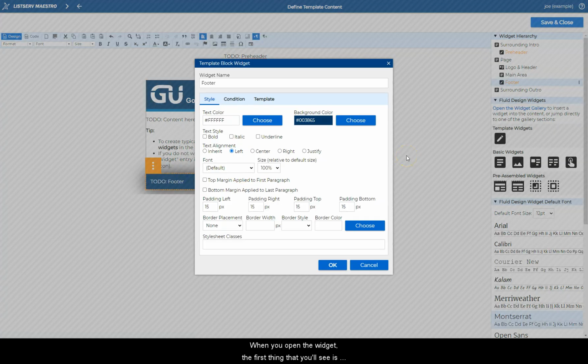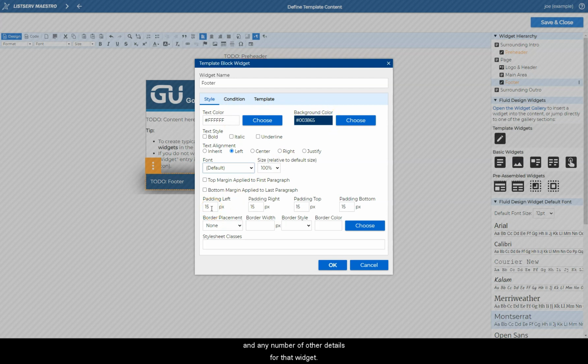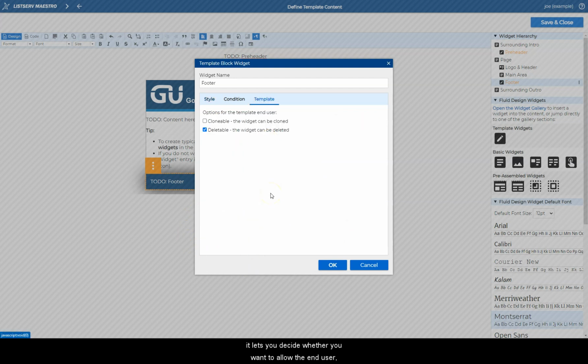When you open the widget, the first thing that you'll see is the Style tab, which gives you the opportunity to change the font, sizes, colors, background, padding, and any number of other details for that widget. The Template tab is also important because it lets you decide whether you want to allow the end user, meaning the person who enters all of the content and creates the actual newsletter, to either clone a widget or to delete it altogether.